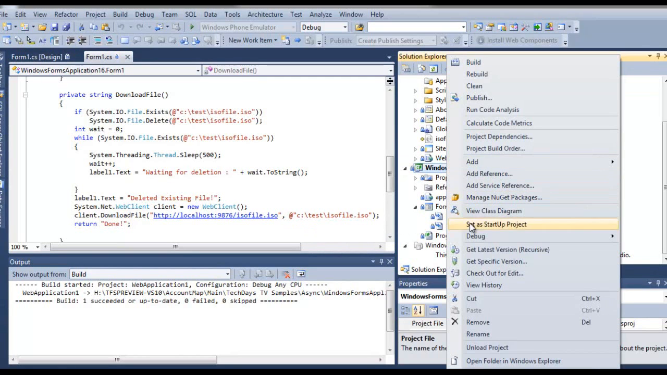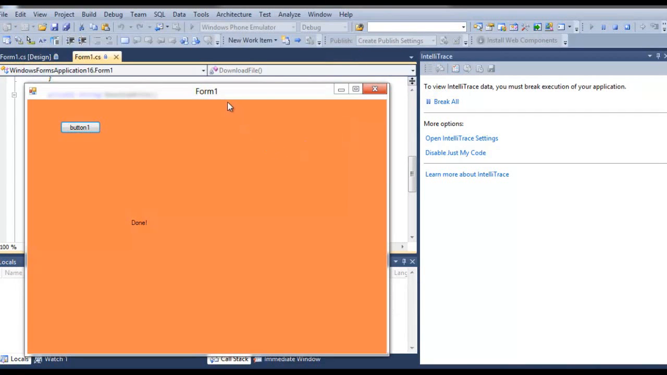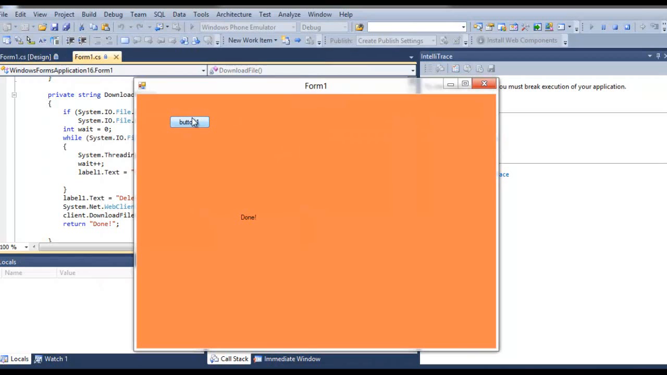I'm going to just start a new instance of the application, and we're going to click the button. Now notice when I click the button, I can't do anything with the form. It's absolutely locked until we actually get the return from that synchronous call, which shows that we're blocking the UI thread. We're doing a lot of nasty things to the application.